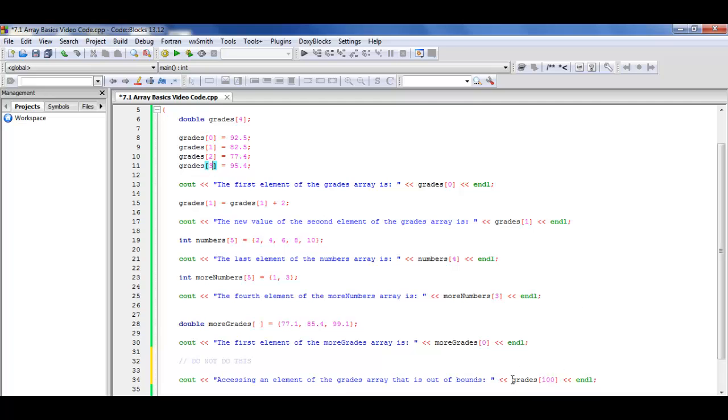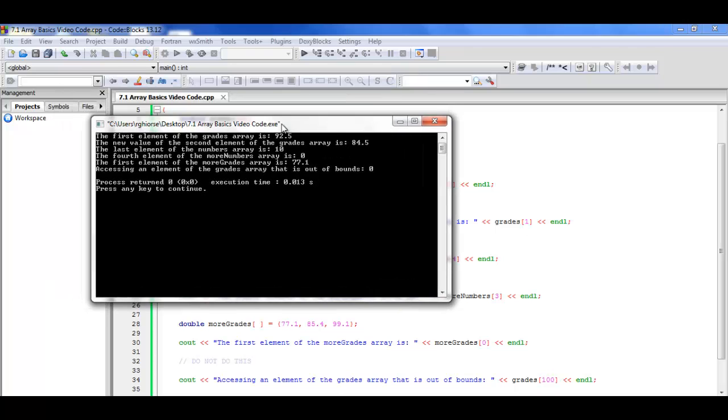And what's going to happen is it's going to keep reading in order past that last element and try to find wherever it thinks the 100th element would have been, or the element with square braces 100. And we're typically going to see a garbage value printout, or maybe even cause the program to crash, depending on what's happening. So in this case, it prints out 0, which means whatever storage location it's bumping into, it has the value 0 stored there.